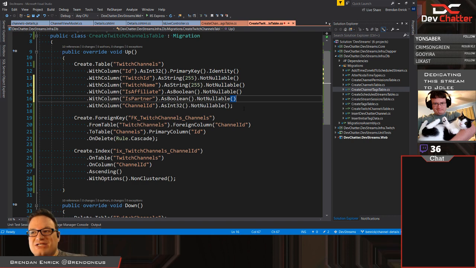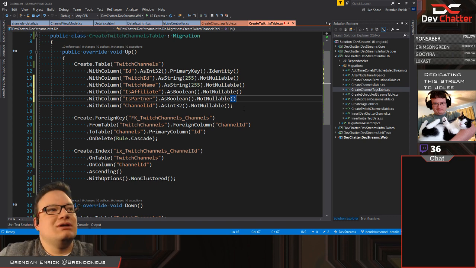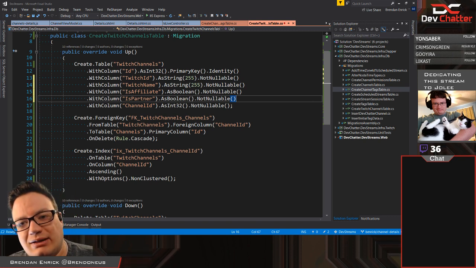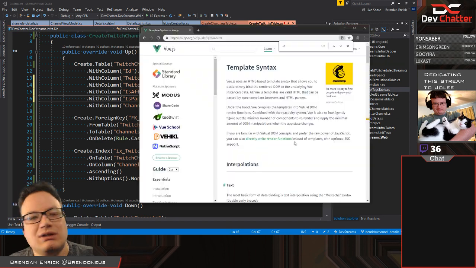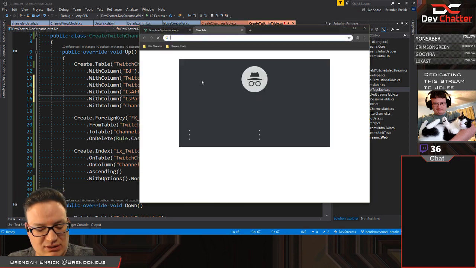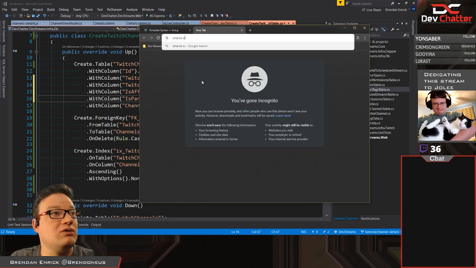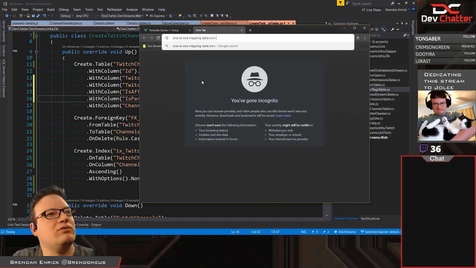Now that's the question. This is a one-to-one mapping table. This is a one-to-one table here. Let's ask the interwebs. One-to-one mapping table. Own primary key.